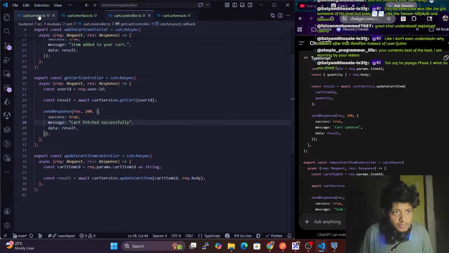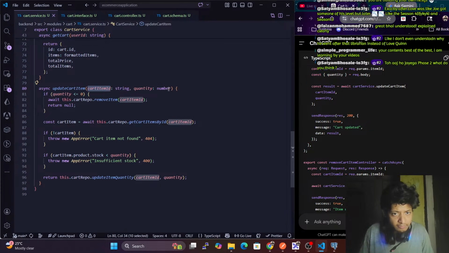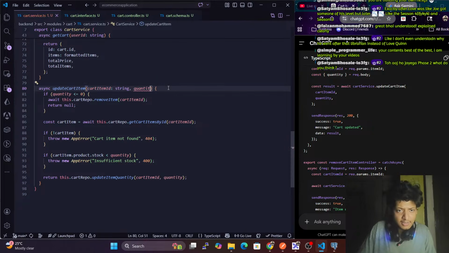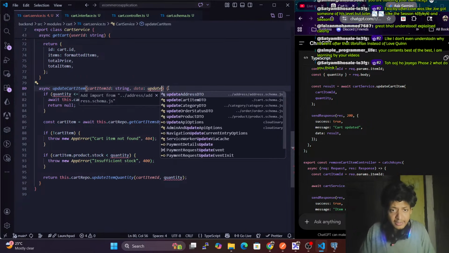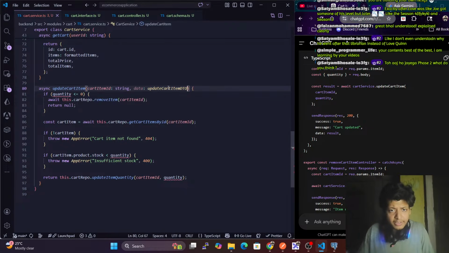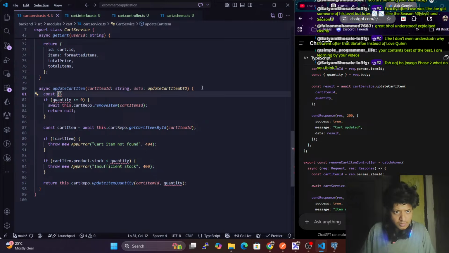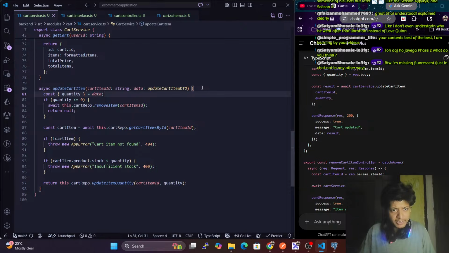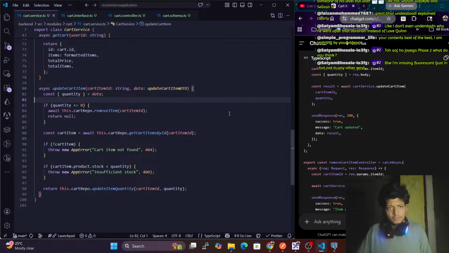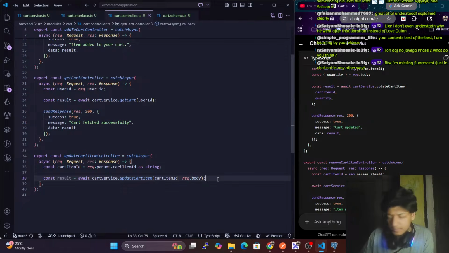So in service, this quantity, let's not pass it like this. Let's pass the data, and this data will be update cart item DTO, and we'll have const quantity extracted from data. Okay, fine, we have this. Done.